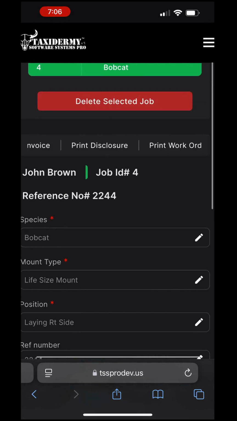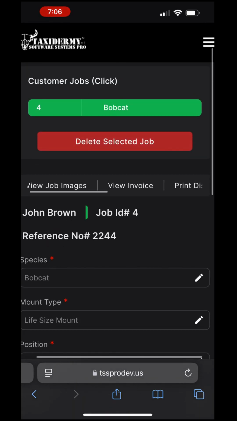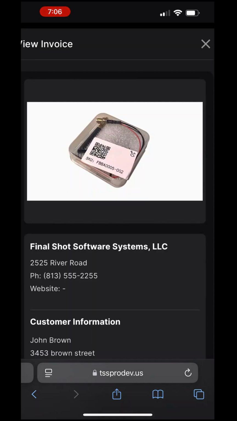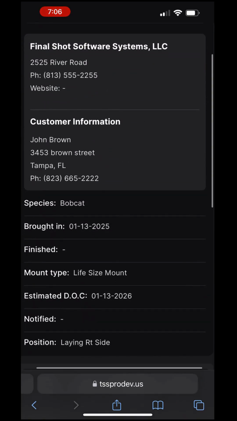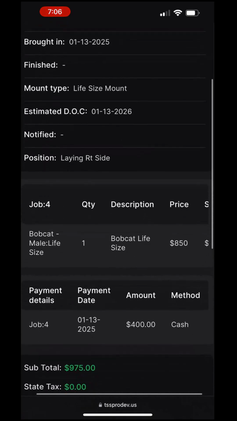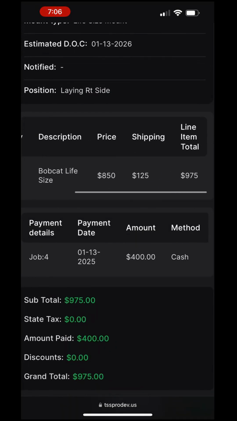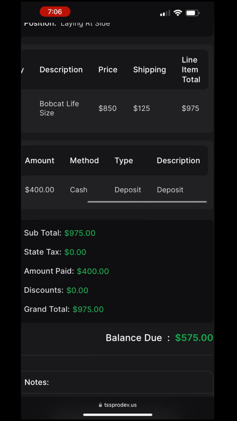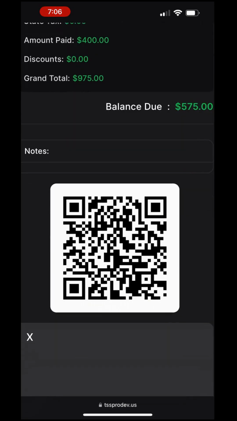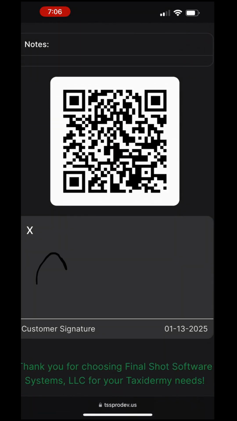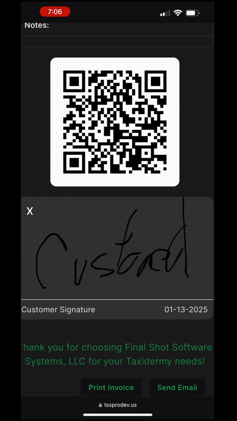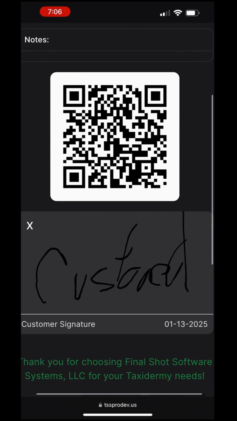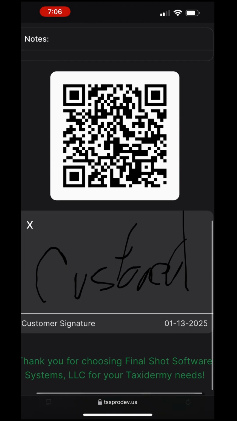If you wanted to add more information, you can. We'll slide over to where it says View Invoice, and now we're actually looking at the invoice that we created from our mobile device. While you're standing there with the customer at a job site, you can have the customer scan that QR code or sign it right there. Then all you have to do is click on Print Email, and away you go.